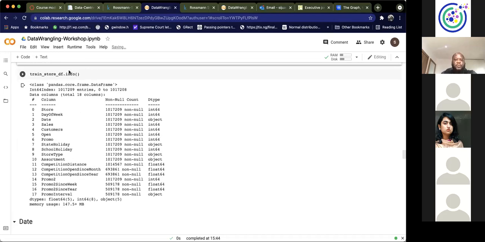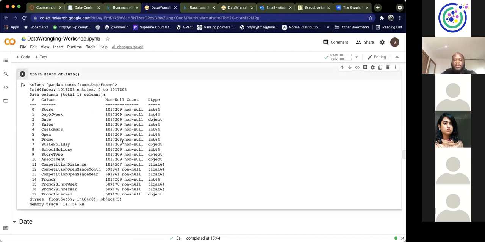There's the .info function that lets us view some general information about the columns. This also tells us how many non-null values are present. Again, we see these don't have nulls. But this also lets us know the type of the columns. So store is an int, and this is a categorical column, so object.